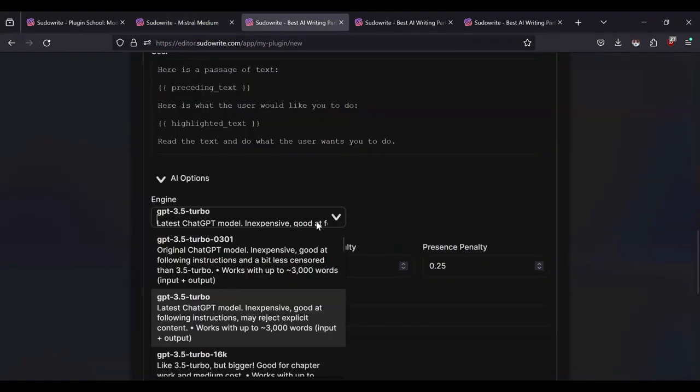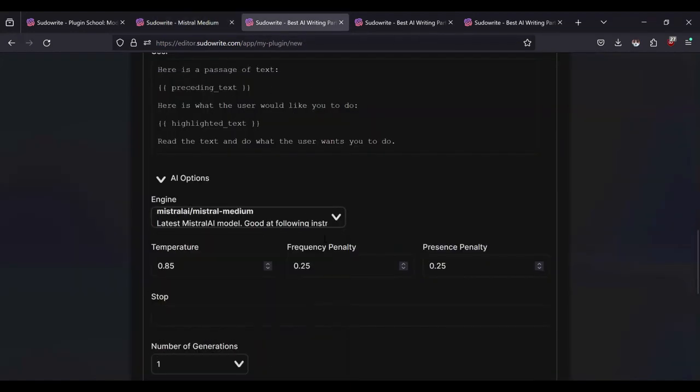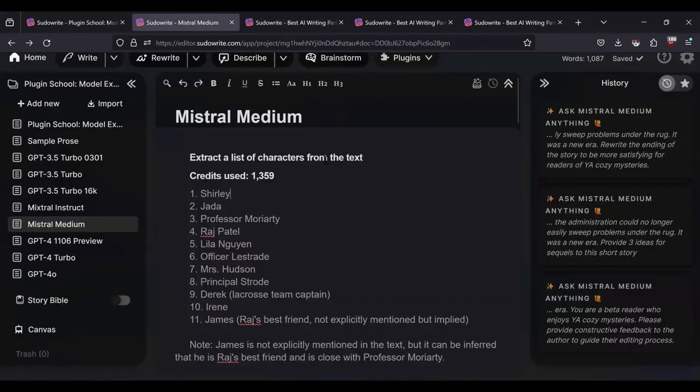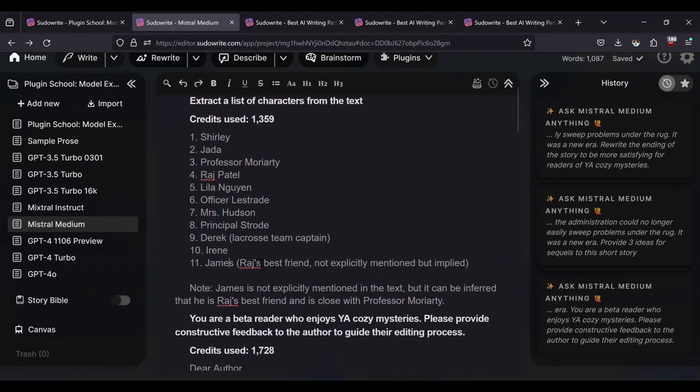Mistral Medium, one of the newer models we have access to. It's the latest Mistral AI model. It's good at following instructions, medium cost, and also has that large context window of up to 24,000 words of input and output. When I asked it to extract a list of characters from the text, it used 1,359 credits. It gave us a pretty good list of the characters. Again, it wasn't quite sure about James also being Professor Moriarty, and this isn't completely accurate.